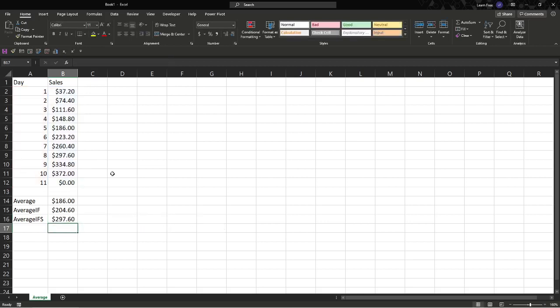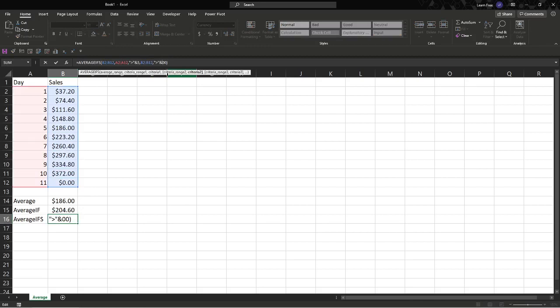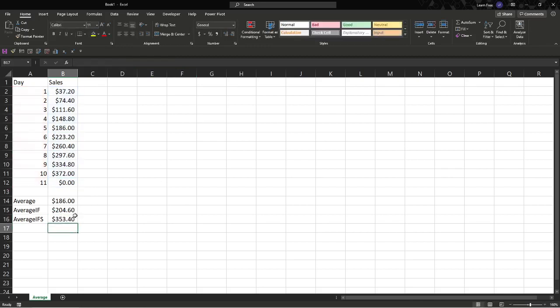Close that, enter, 297.60. So just doing a quick little double check here. Actually, they're all greater than 200. That doesn't do us much good. All right, we'll do 300. So right here, 353.40, the average of these two, because they're the only ones greater than 300. 353.40. There we are.